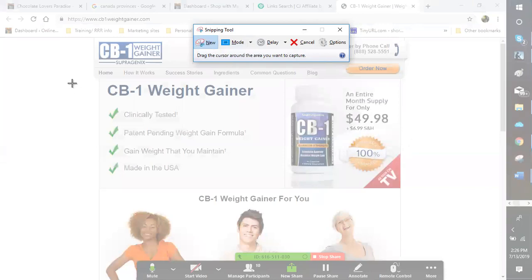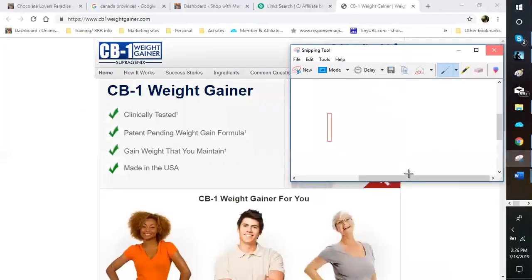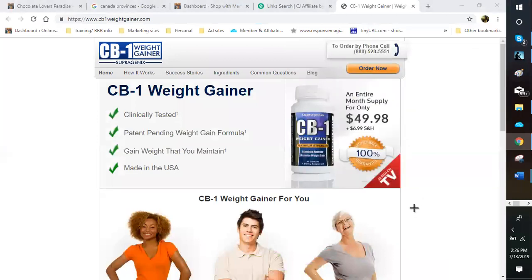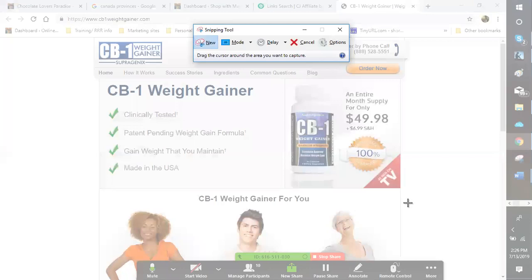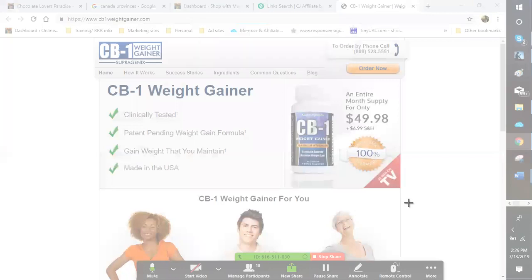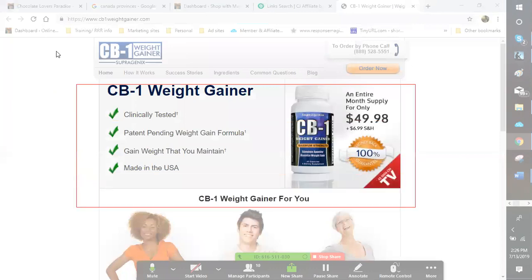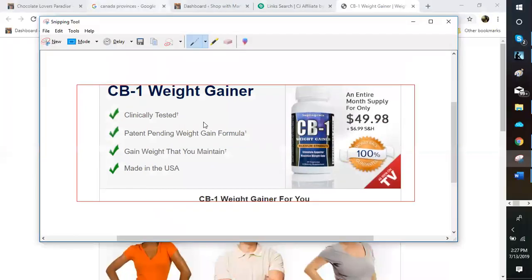You want to make sure you start outside where you actually want. Oh, come on. No. No, I don't want to save it. All right. My tablet got in the way. So I'm going to come here to new. And I don't want any of this information in here. I just want this ad right here. Start with CB Weight Gainer, as seen on TV. Come on down. CB1 Weight Gainer is for you. Perfect. So there's my ad.